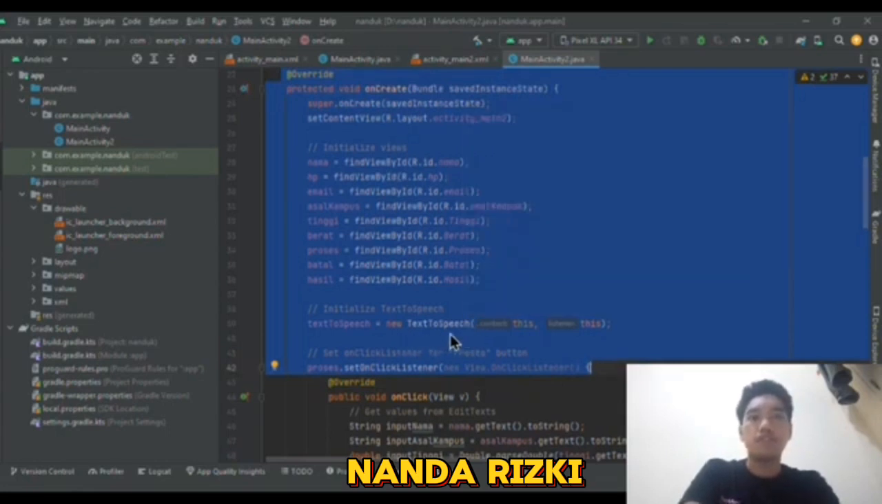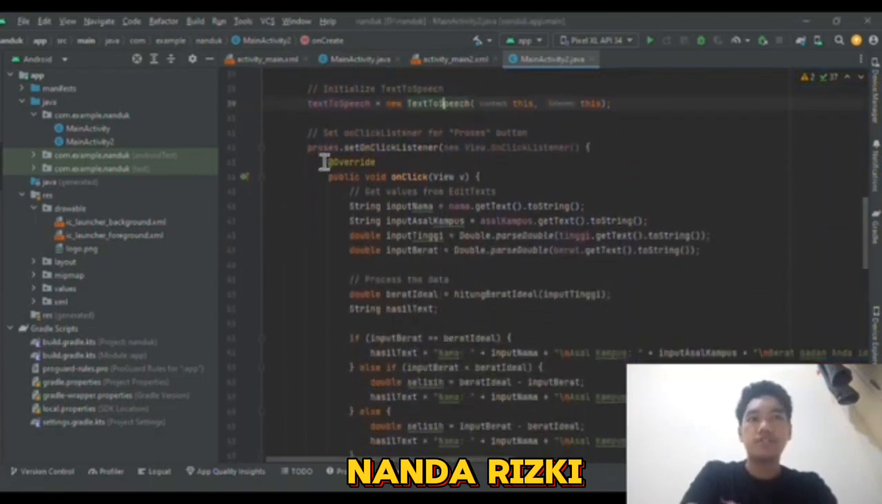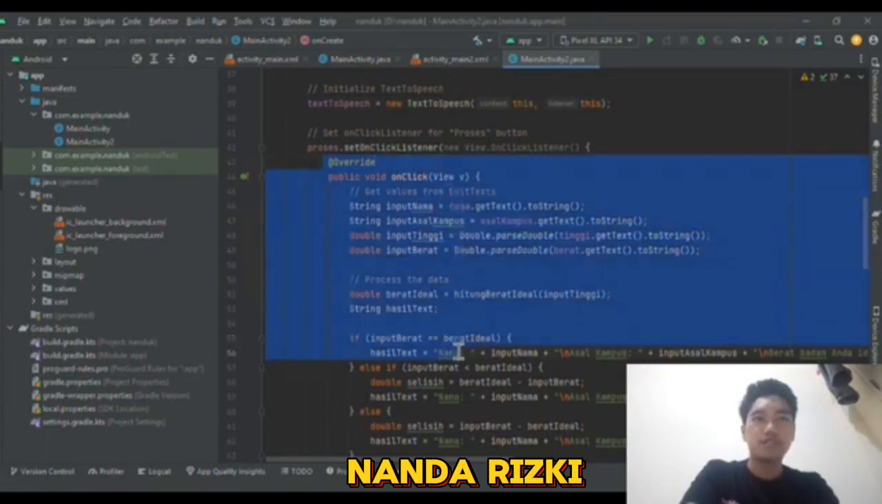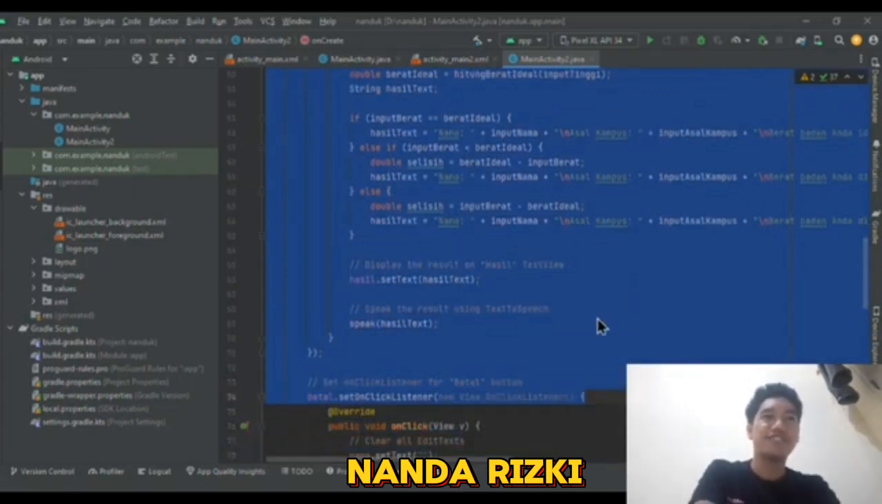This code handles the process button click. Data from the edit text is taken to calculate ideal body weight. Based on the comparison with the ideal body weight, a result message is generated and displayed in the result text view, also by using text to speech.